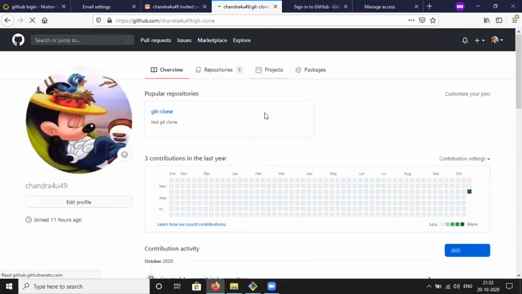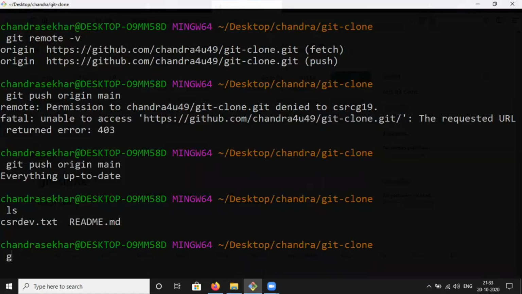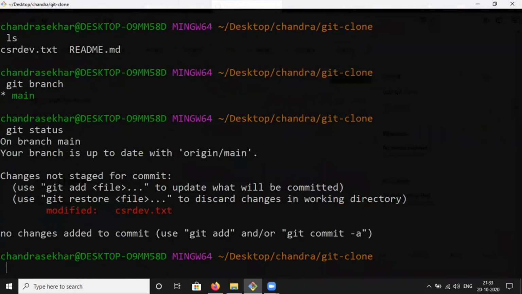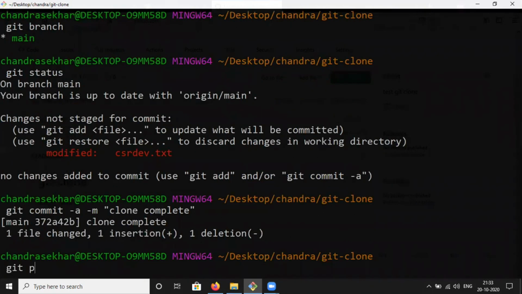Git clone, csrdev.txt with the ls command. The git branch is the main branch, git status shows modified. So it is not added yet. So we need to commit it locally first. Git commit -m clone complete. I'm adding. Now I can push, git push origin main.